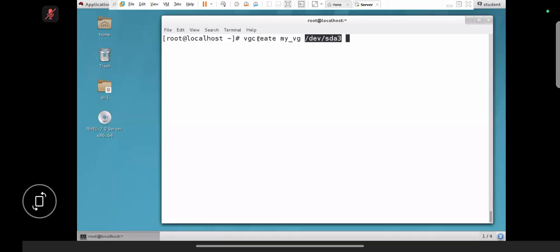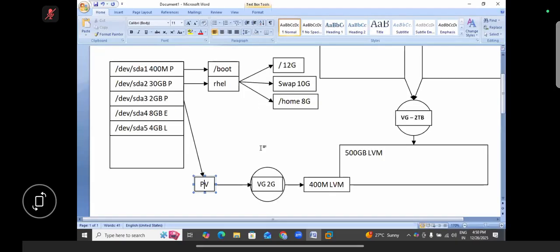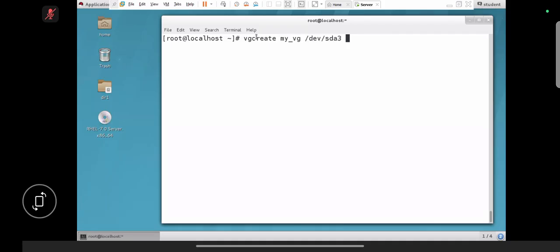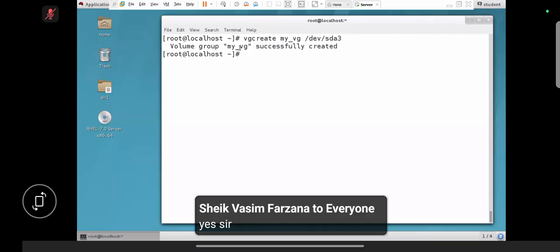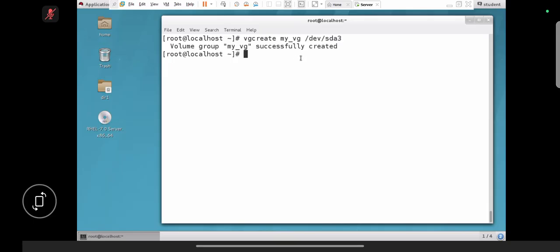Got it, guys? So vgcreate is the command, VG name, space, PV name. Our VG name is my_vg. I'm creating this VG with the help of this PV. According to this diagram, we are creating this VG with the help of this PV. PV name /dev/sda3. Got it, guys? Clear? Yes, no? vgcreate, VG name, PV name. Then hit enter. See, my_vg successfully created. How do we need to verify? vgs, simple.